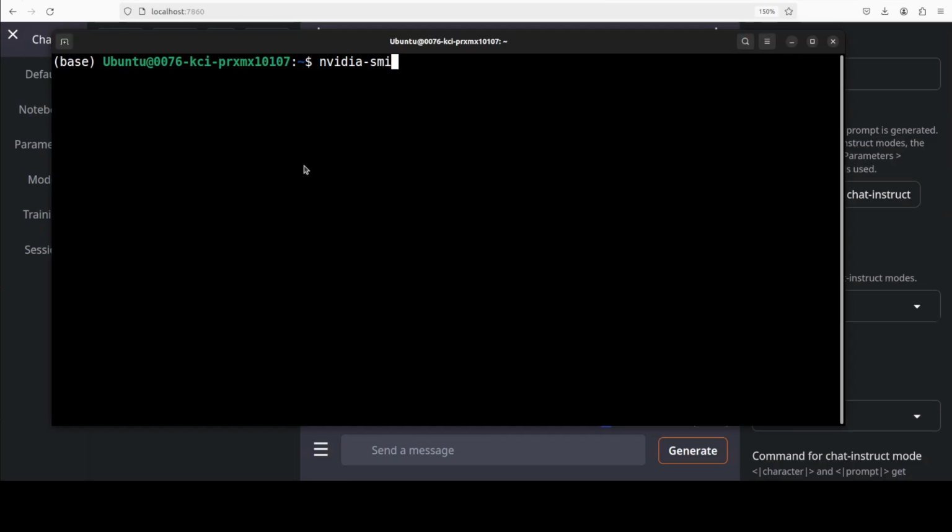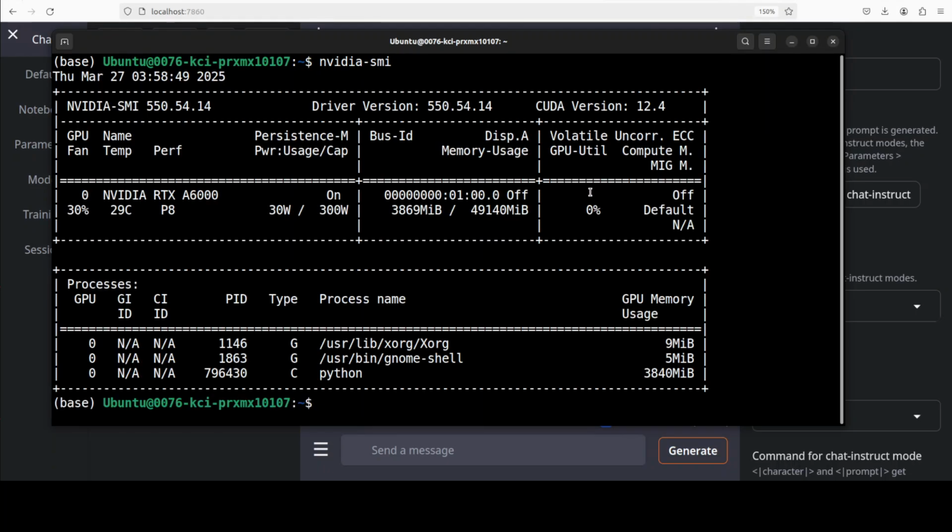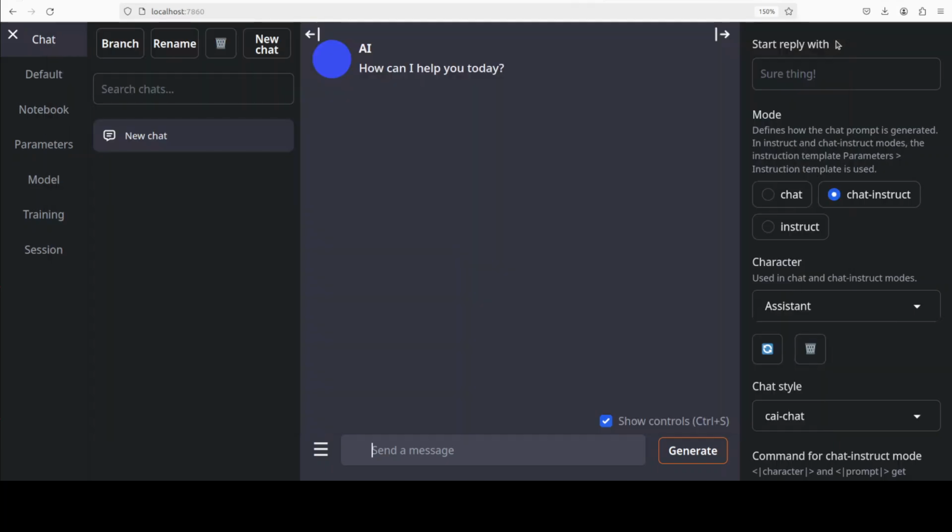And as the model is loaded, let me quickly show you the VRAM consumption. So it is just consuming around 3.869 gig of VRAM. Okay, 3.9 gig of VRAM, I would say. Okay, so let's close it and let's talk. So I've just asked hello there, and it is telling me that okay, fine.